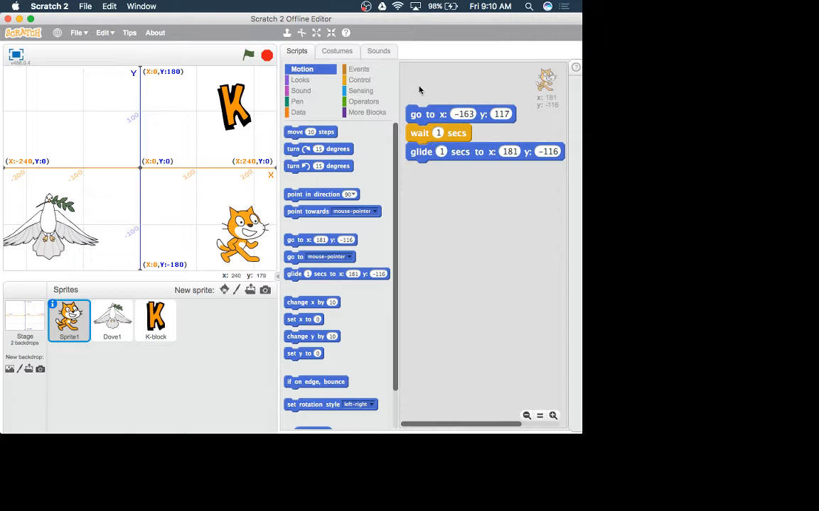So this is a script right here. This tells our cat, because we're in the cat sprite, so this is the cat's brain, to teleport to this location, wait a moment, and then glide to this location. Also, glide has a time as well. This is how long it'll take for it to glide, so the bigger the number, the slower it will go.